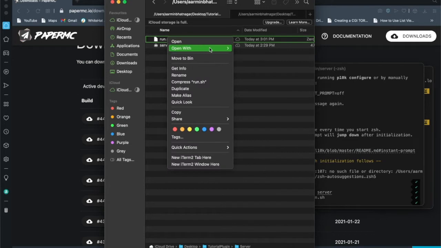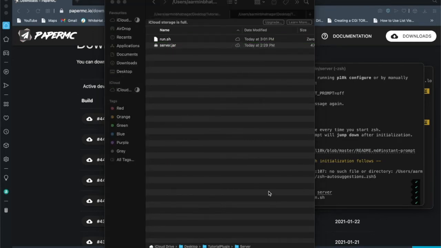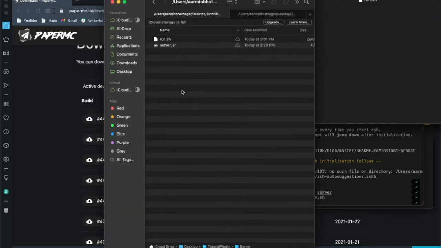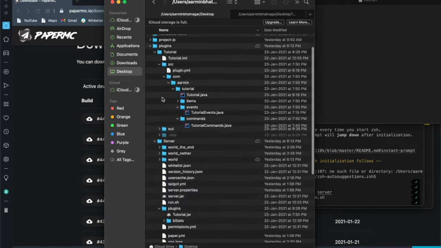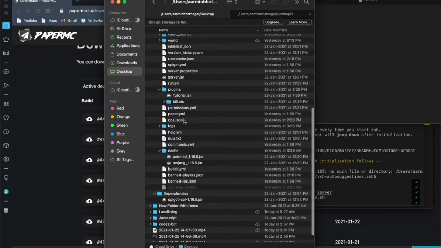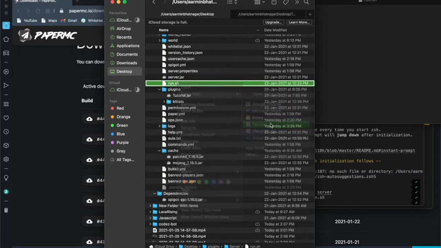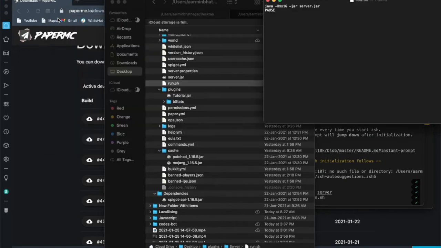And you're going to open it in your TextEdit or your Notepad. Alright, and once you have it open, you're going to copy the following. So I have another project, so I'll just copy it from one of these. So plugins, I will copy it from here, run.sh, and open with TextEdit. So what you want to do is copy this. So I'm going to copy that and paste it here.